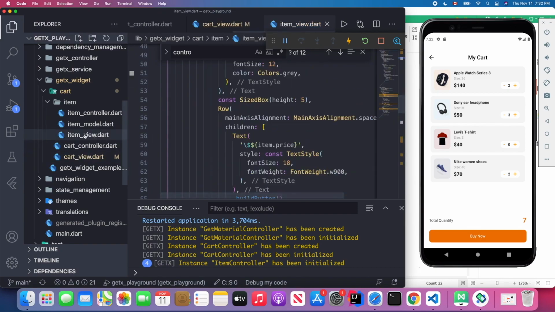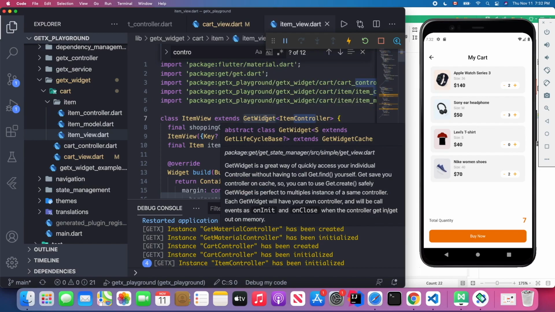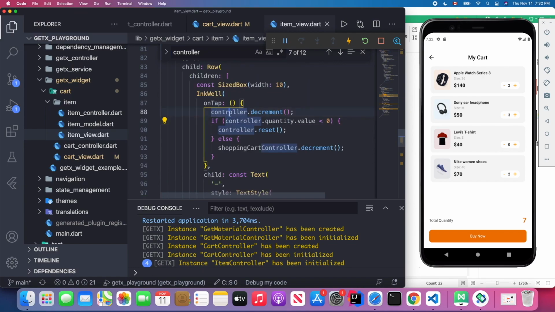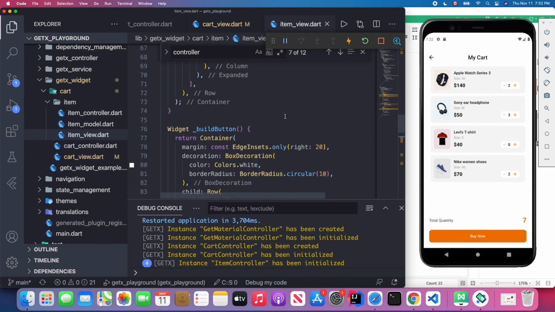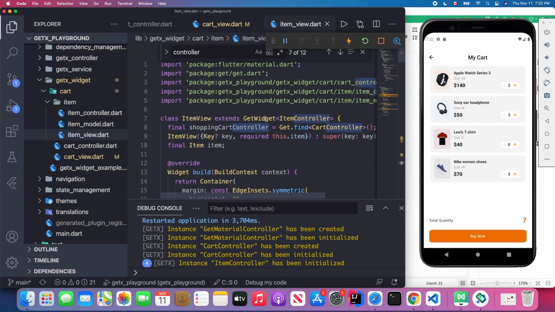And back to this item view. In the item view, here I'm using the GetWidget. So that means every time you will find the same instance for our item controller, because we are using Get.create. You will create a different instance when we're using Get.find, right? So here we also have this controller variable. Here we're using controller to decrease the item, and we have another one which is increase. So this controller is provided by this GetWidget. We're going to find the same instance.